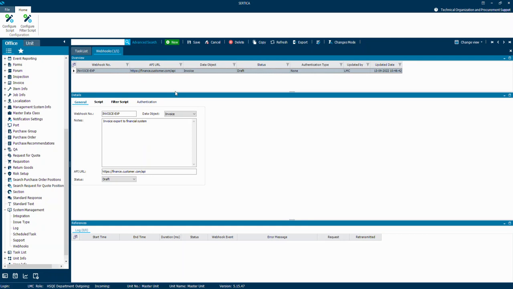I have one here for an invoice export, meaning that every time an invoice is approved in the invoice management system in Certica, the system will trigger a call to an external, in this case a financial system, to deliver data around the approved invoice.